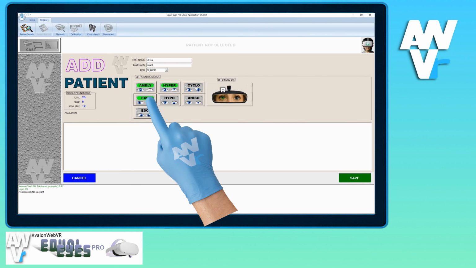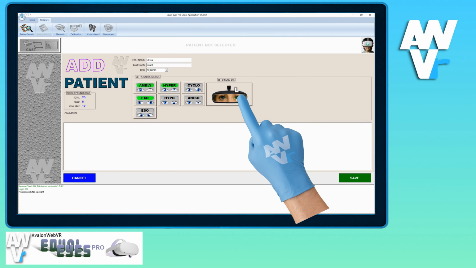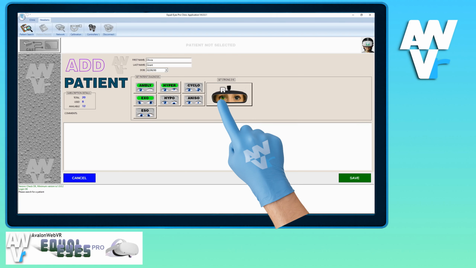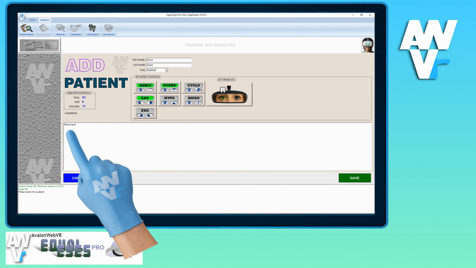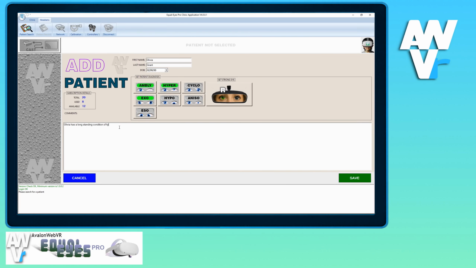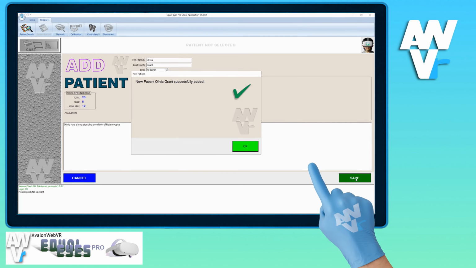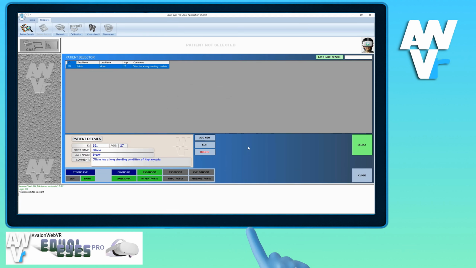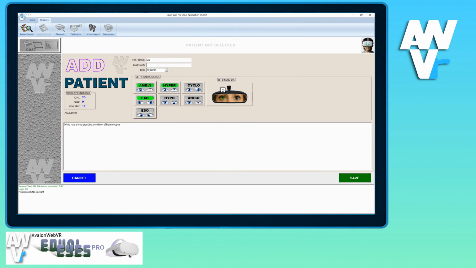I will also set the right eye as the strong eye. You may also wish to set some patient comments. Once done, simply press the Save button. Just for completeness, I'll add a second patient by the name of Marcus Lung.